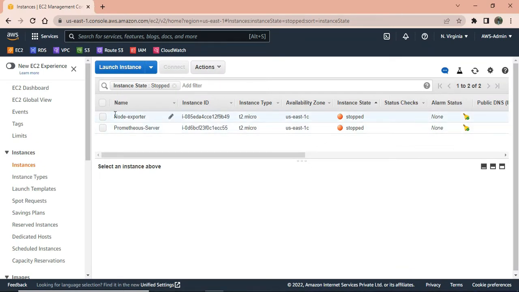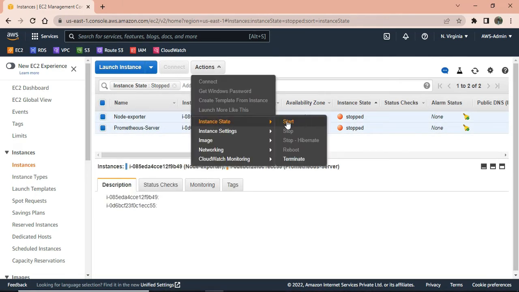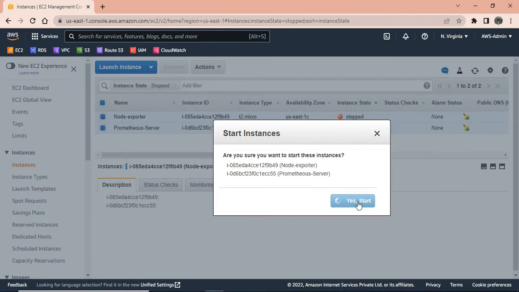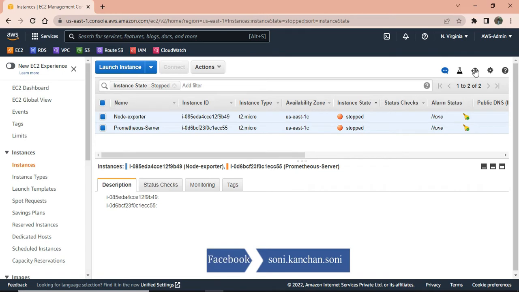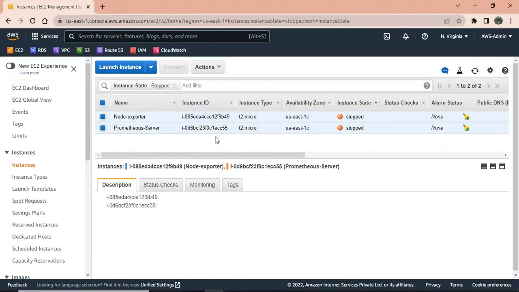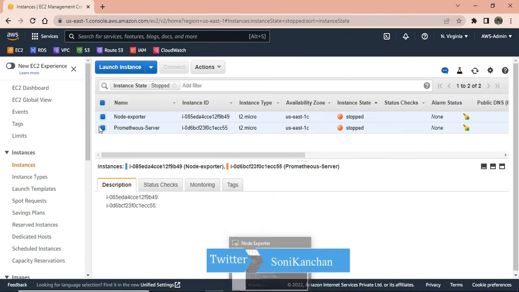So this is our EC2 dashboard. In that, these are the two servers which we created in our last video. So I will start them. Meanwhile, when these servers are getting ready, let's create one more server for configuring Alert Manager.